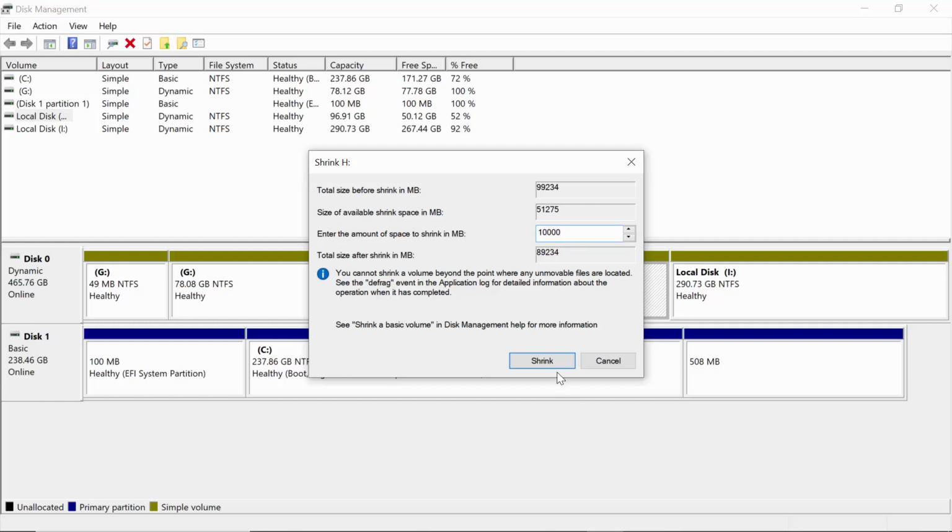Then if you click on Shrink, the new partition will be created. So this is how you can create a new drive or new partition for your Windows 10 operating system. I hope this will help you a lot.